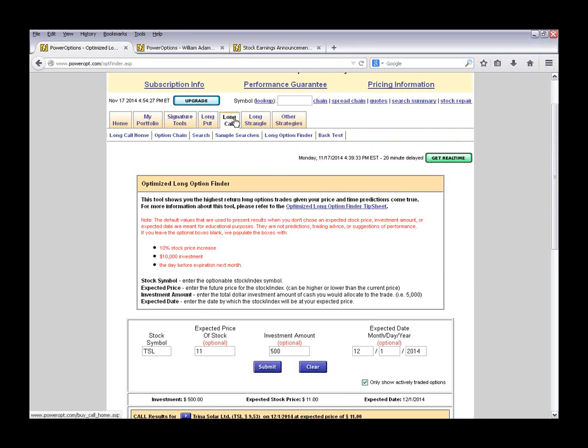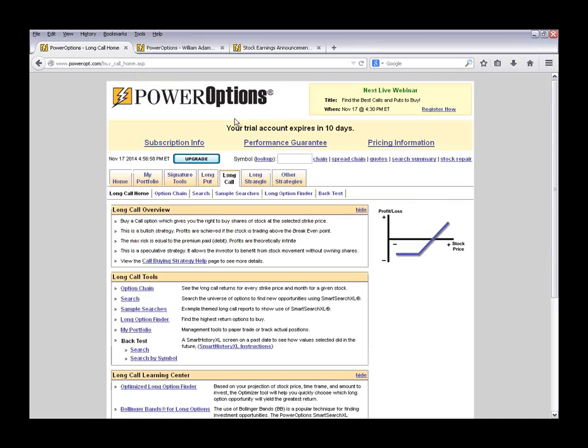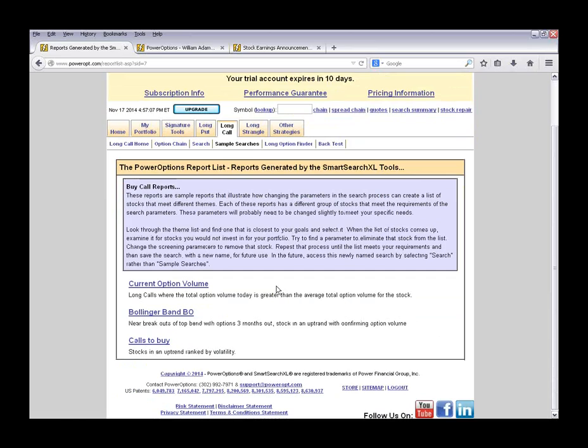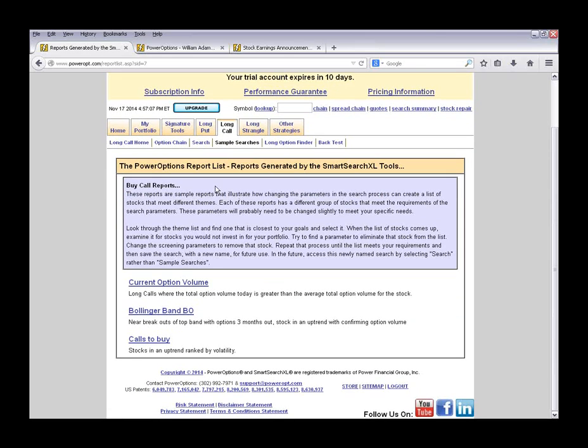Well, at any given time, when you go into our long call menu, you can go directly into the search tool, or you can view the sample searches screen to see preset criteria that you can use as a stepping stone to create your own personal long call or long put search. Some of the defaults that we have set here for our long call position are the current option volume.